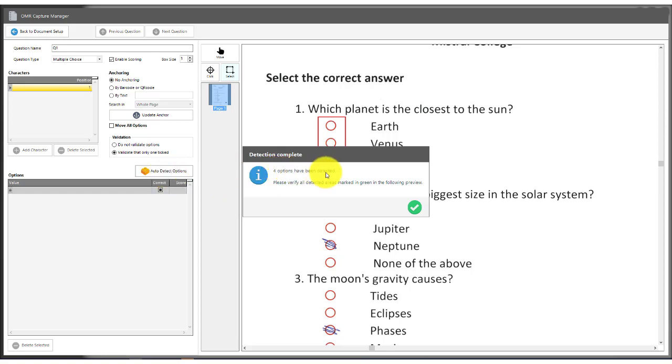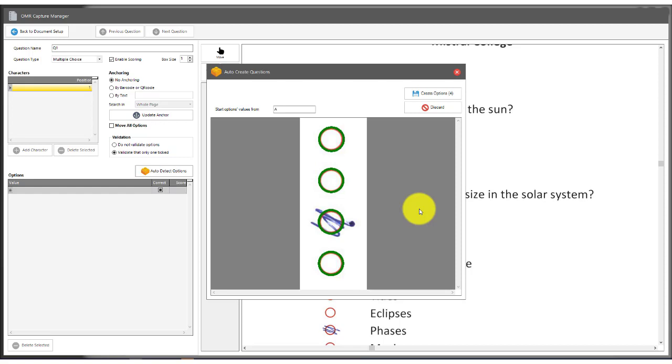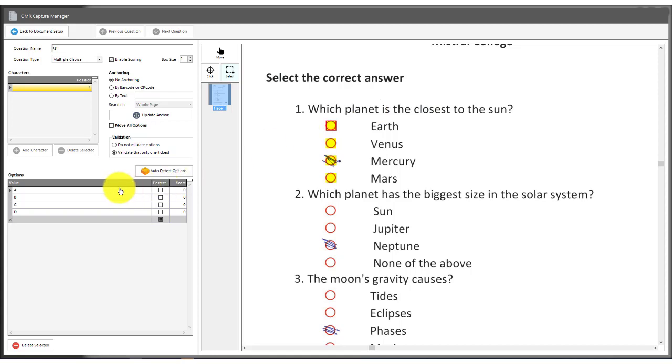Once I've done that, the system has said, okay, I've found 4 options, and the system actually tells me where they are. So it's found my 4 options, and it's telling me that it's going to start naming the options from A. So when it creates them, this will be A, this will be B, C, and D, and so on if I had more. So it's going to create my 4 options for me when I press the Create Options button.